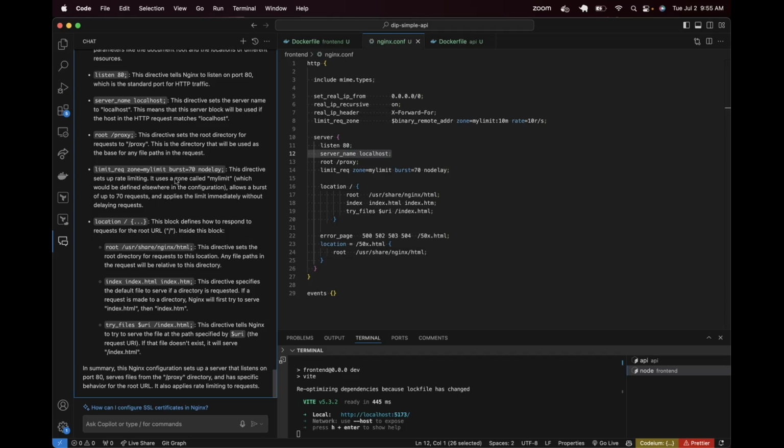All right. Okay, so this is rate limiting how much they can do. So we probably don't need some of this. It's probably some extra. All right, so this is the block that says what we should do if that root URL / is pinged. It's saying that the directory sets the root directory for request to this location. Any file paths in the request will be relative to this directory. So if we hit this, we're actually going to this.